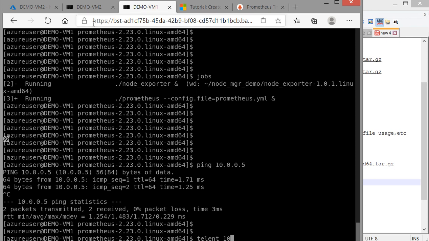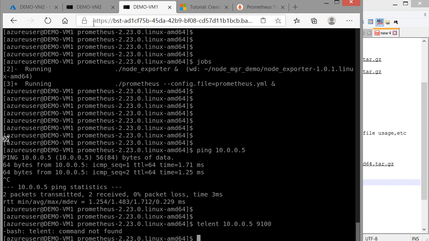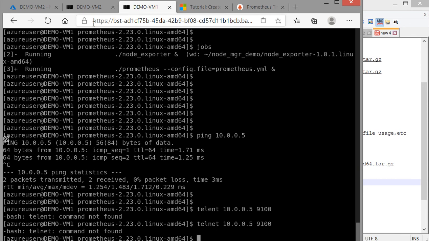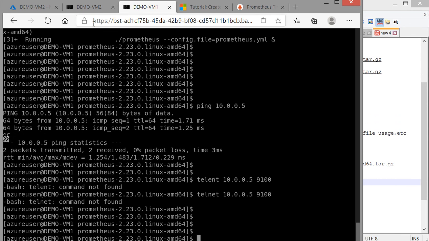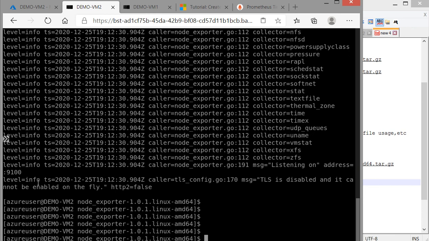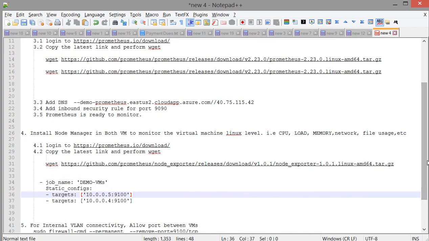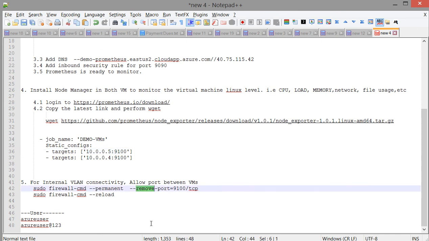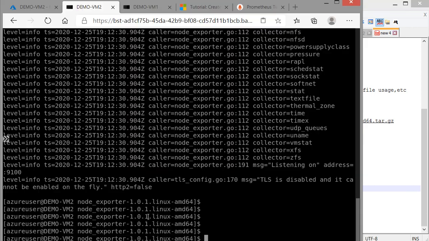Telnet 10.0.0.5 and 9100. Telnet also, okay, we have to install some packages and all, but this part was mentioned actually, that we need to add the port. So if you want to remove, we can remove, but this part we need to allow this port for 5.